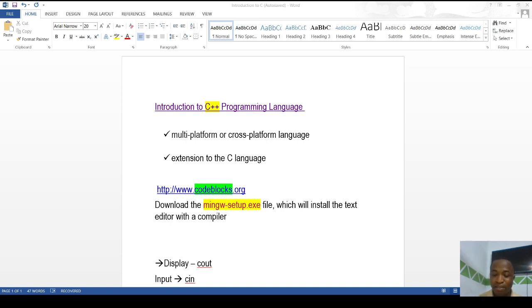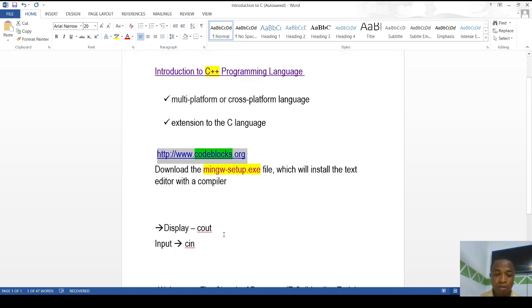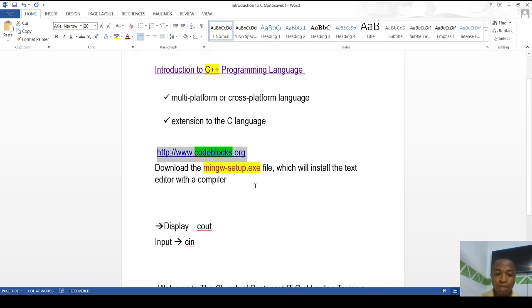If you don't know anything about the IDE we are using to run this particular program, we recommend you go for CodeBlocks, which I've displayed on the website on the screen, and make sure you download this file, mingw-setup.exe. That's an executable file. Make sure you download this one. It's a complete file, which when you execute it, you don't need to go back to download any other plugins to install before your application will work.